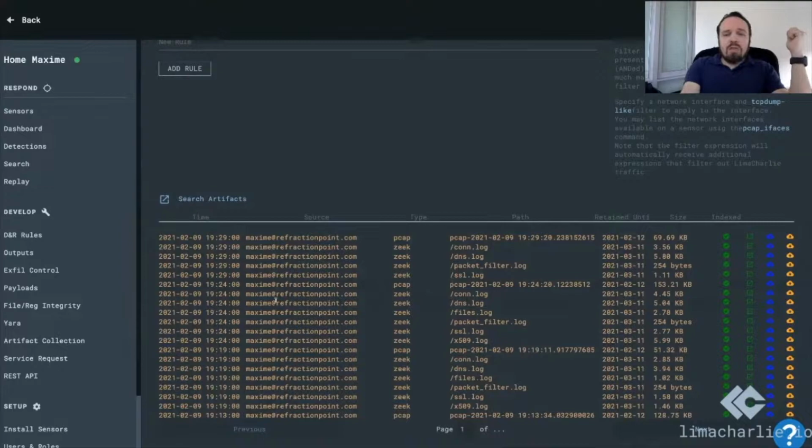Then at the bottom, you get a small preview of what artifacts came in recently and their status. From this, I know this is actually an LCNet client. I see that I got a PCAP coming in. It will be retained until the 12th, so it's just a couple of days. It's indexed, meaning LimaCharlie recognized it, generated the JSON, and it went through the DNR rule. So that whole thing went through. I can open it up to have a look if I want.